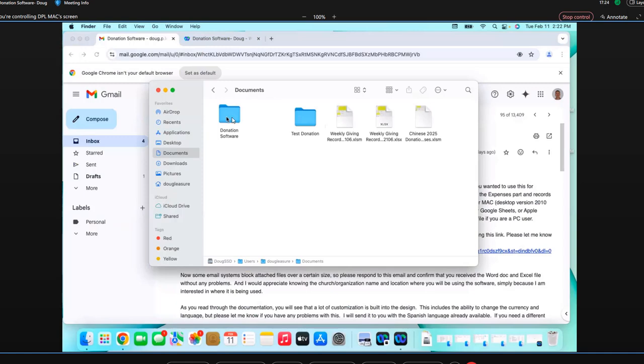There's one there called Donation Software from my playing around earlier, but let's create a brand new folder here. The sample church we'll be doing is the First Baptist Church, so let's make the folder First Baptist Church, or First Baptist Donations. That'll be the folder, so now we have a folder to put the Excel file.